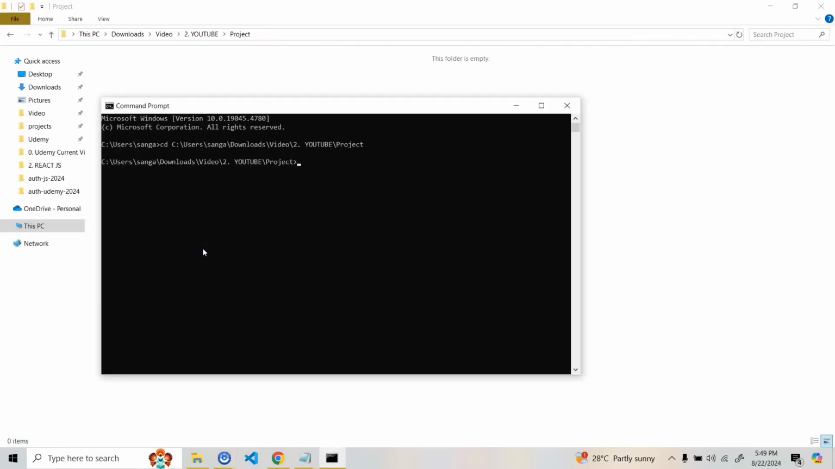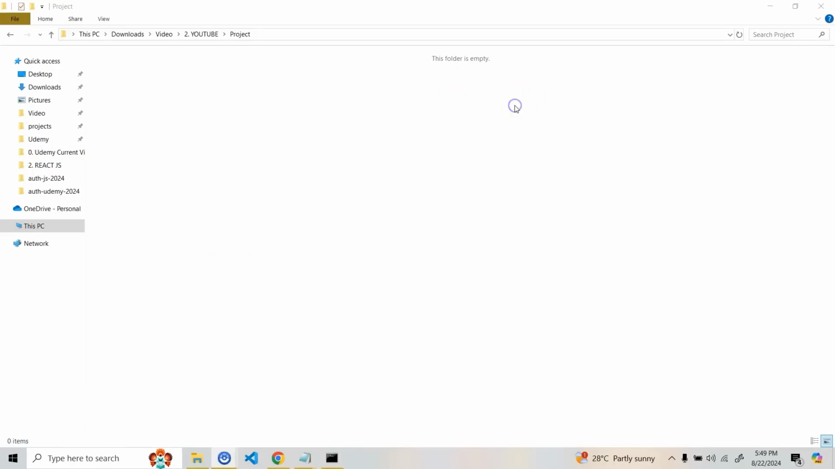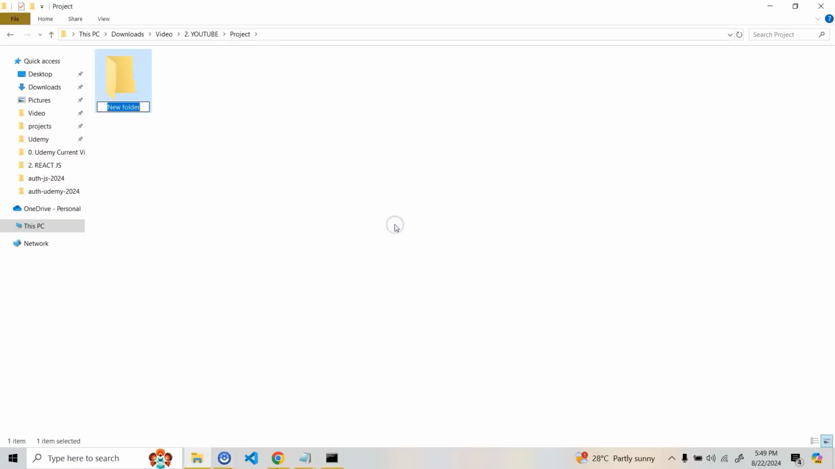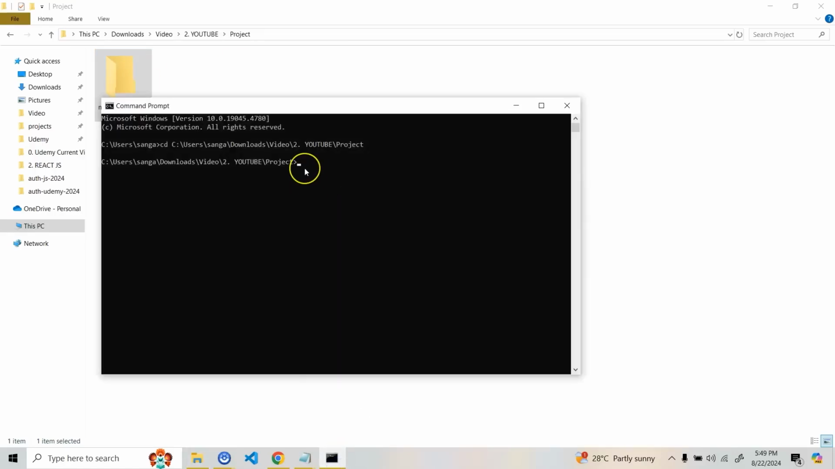Okay, and then here let's create a folder. I think we already have a project, so let's create one more folder here, and I'll give this one the name Mern YouTube codes. Then let's navigate to this folder, YouTube codes, and then I'm going to open this one in VS Code, and there we are going to do everything step by step.